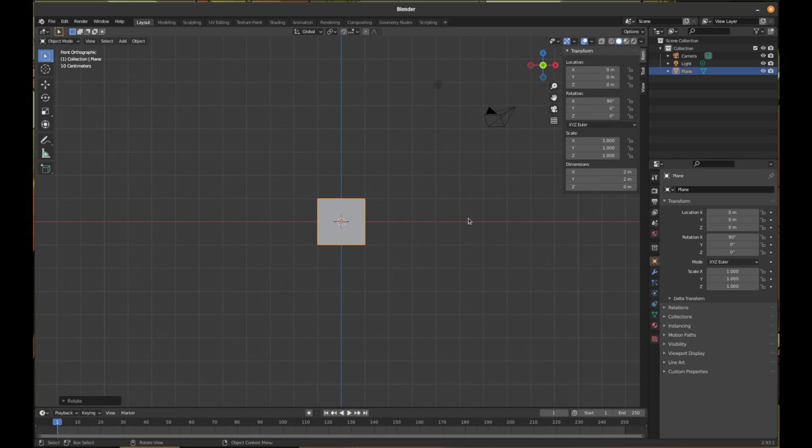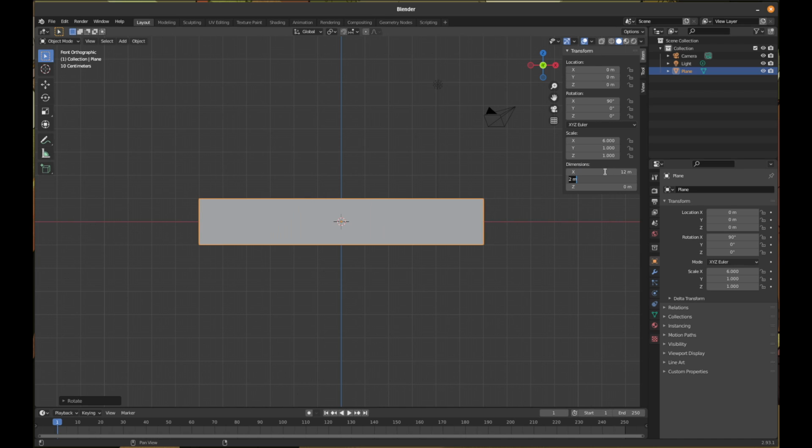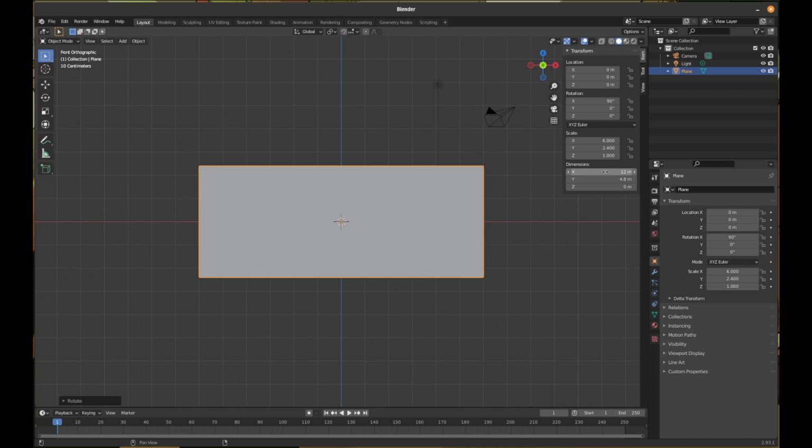So I'm going to add a plane here, and I'm actually going to do this twice, and match these up to the aspect ratios for these banners. If I do this as 12 and 4.8, that matches up with what Twitch wants.